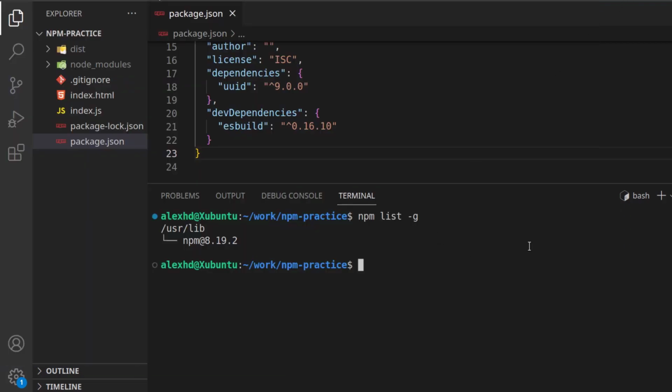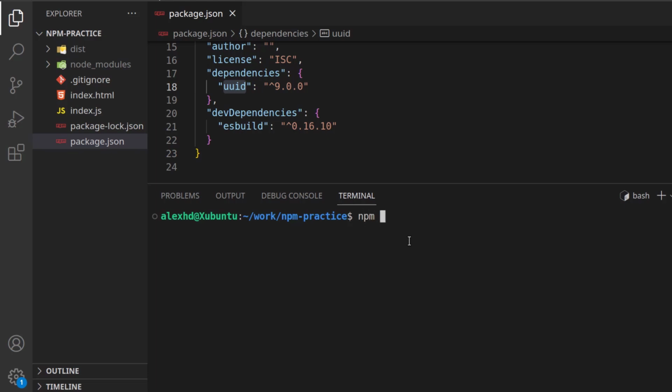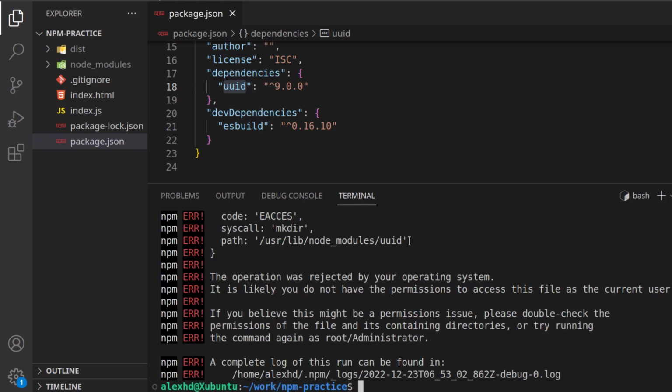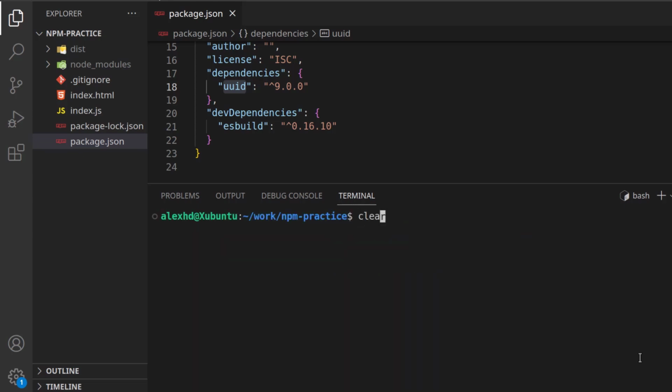Well, enough talking. Let's see how we can install a global package. Let's start with this UUID. I can just say npm install UUID, and if I want to install it as a global dependency, I will pass the flag -g. Because I'm on Linux, this won't work, because I need to give it permissions to run this globally. So once again, I need to call this with sudo, just on Linux.